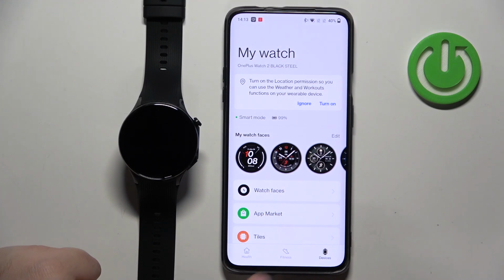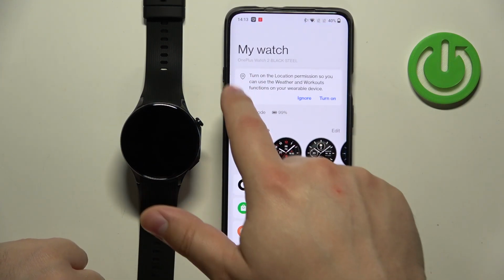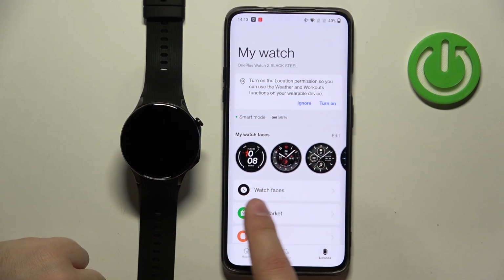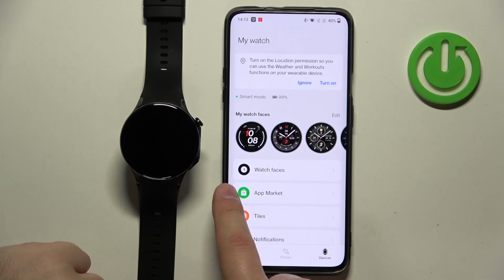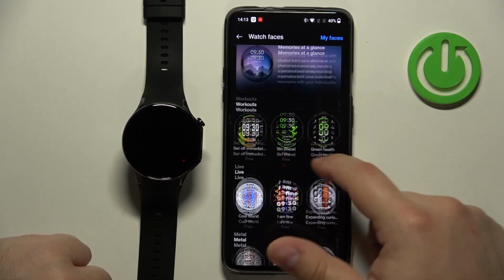In the app, by default, when you open it, you will see the health page, and what you need to do is to tap on devices icon, and here you will see your OnePlus Watch 2, and on this page find the option called watch faces, and once you find it, tap on it and it will open the watch face store.